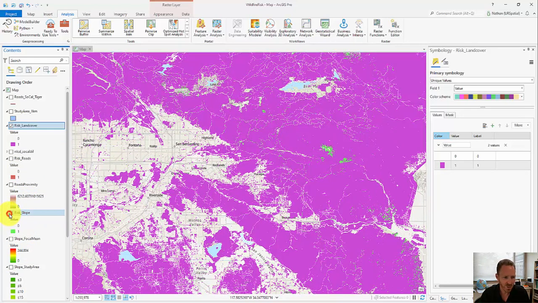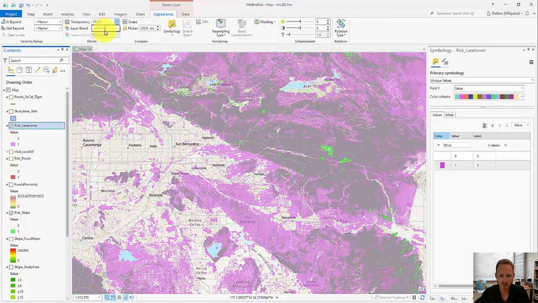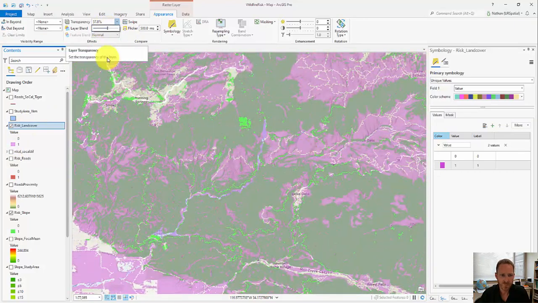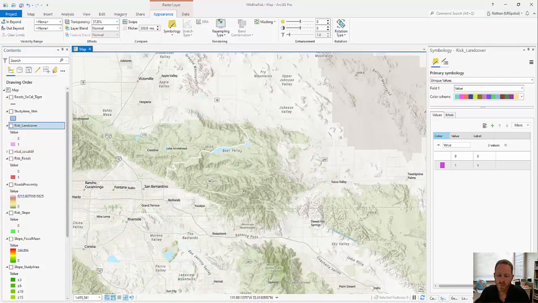Okay, so let's compare that to our slope. We'll compare that to slope here by using our transparency slider and just see where we have overlaps in there. So we should be able to see the greenish slope color with our land cover risk as well. So anywhere you're seeing that through. All right, so we are making our way through these criteria here.